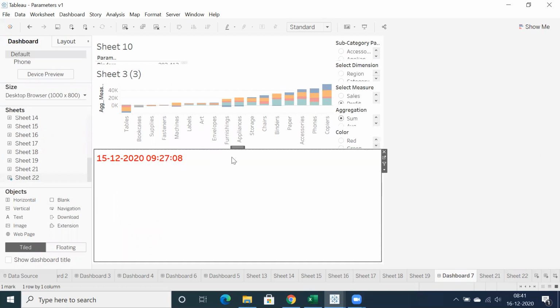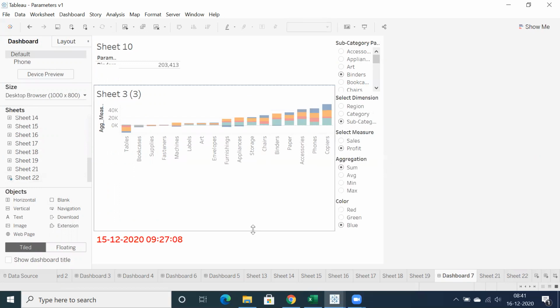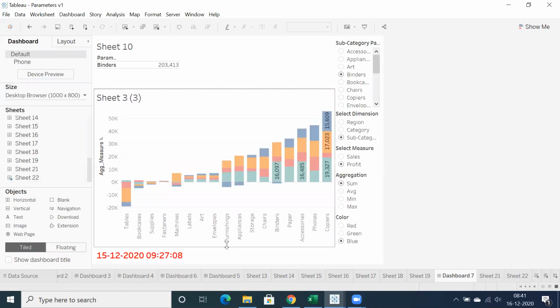And now you can resize. So this is where you can use a title like "last updated date time" or "last refresh date and time." You can use any naming convention so that users can know that this is the date and time when the data was last refreshed.